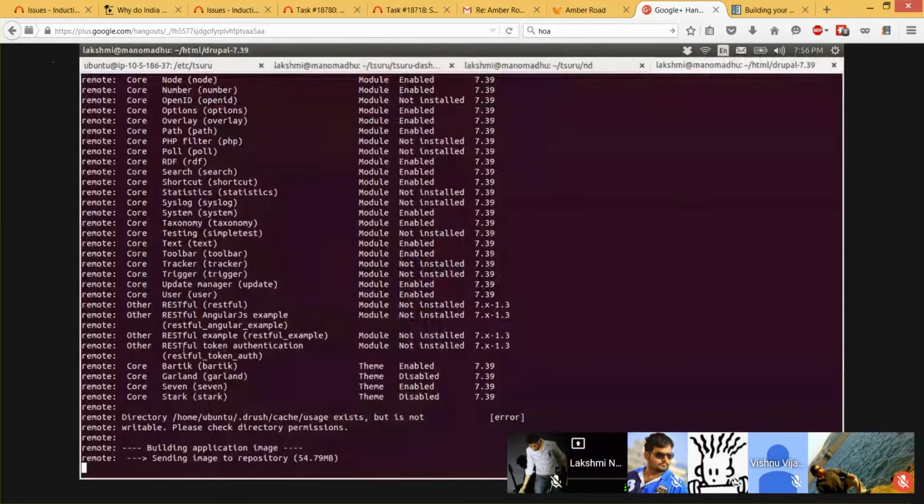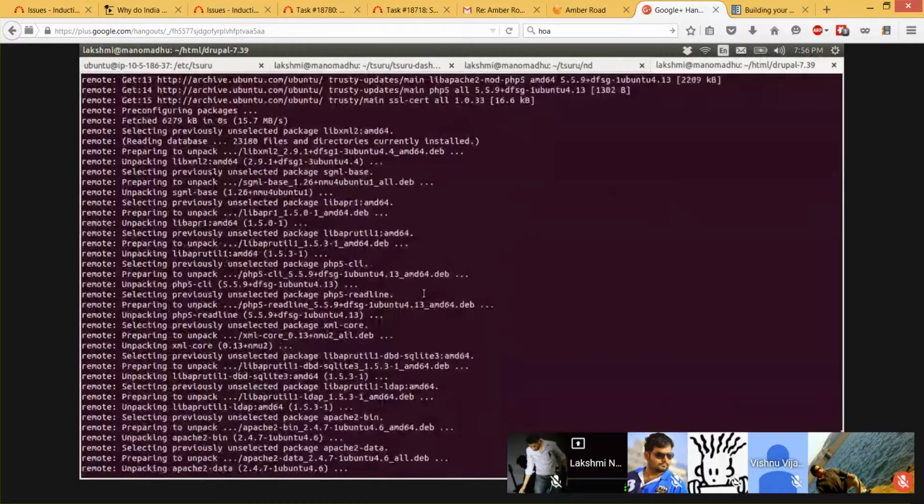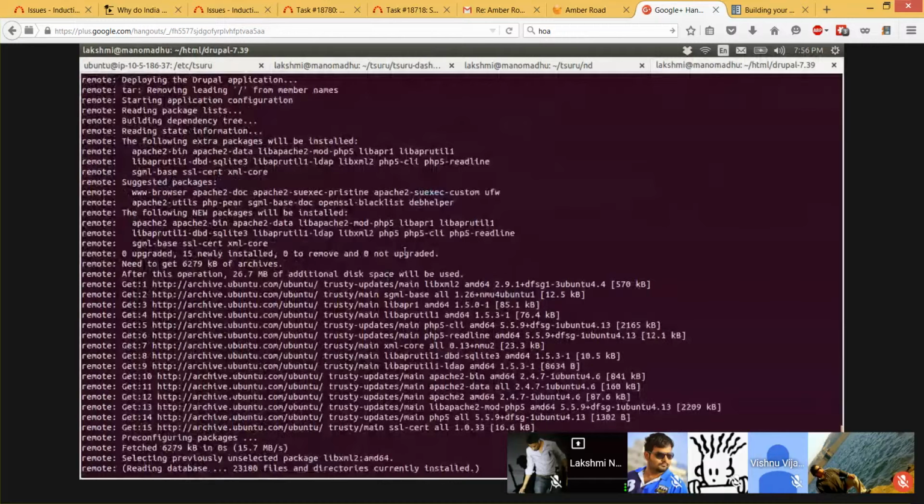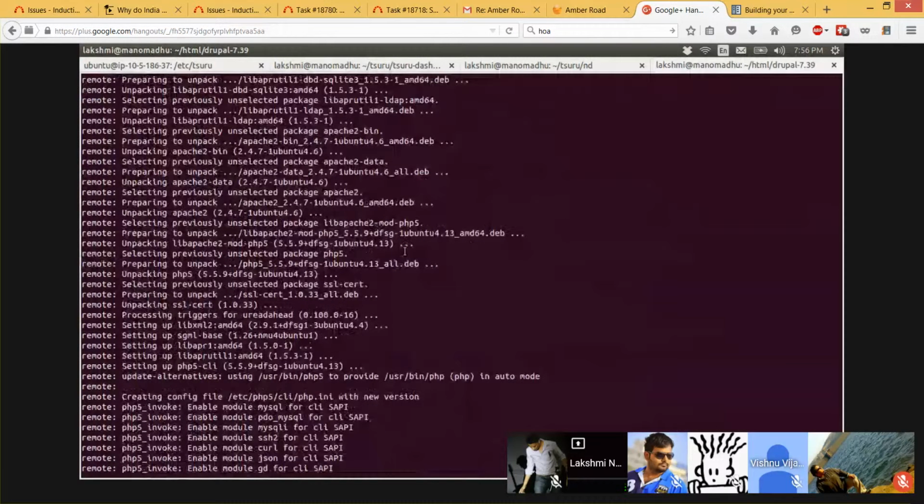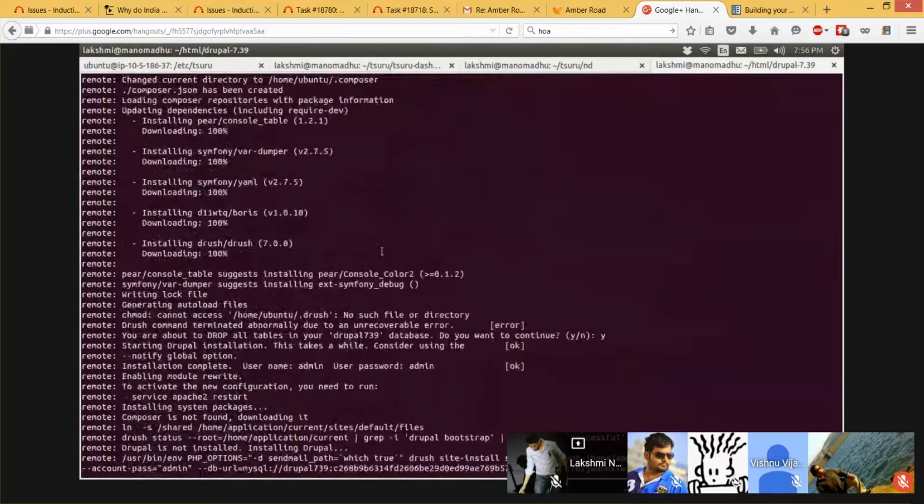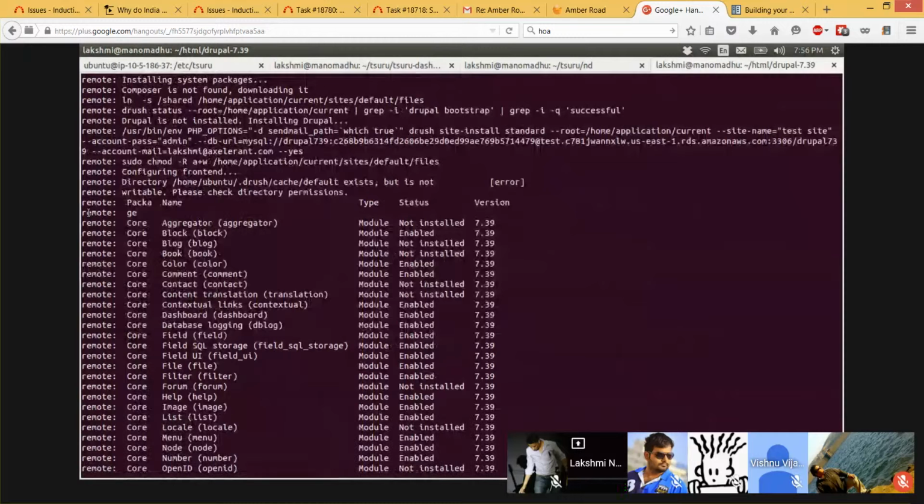Let me show the output of the deploy. The first time it's pretty verbose because it creates a platform image and an app image, and then it reuses it in the subsequent pushes. So this is the output of the Drush PM list which I gave after the build.